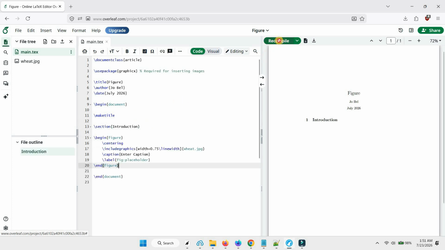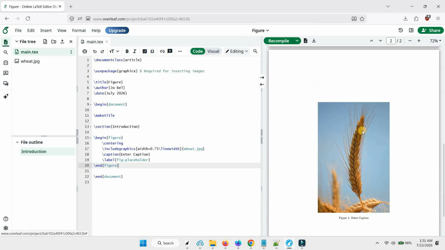And we will recompile. And here is our figure. So this is how to add a figure in Overleaf.